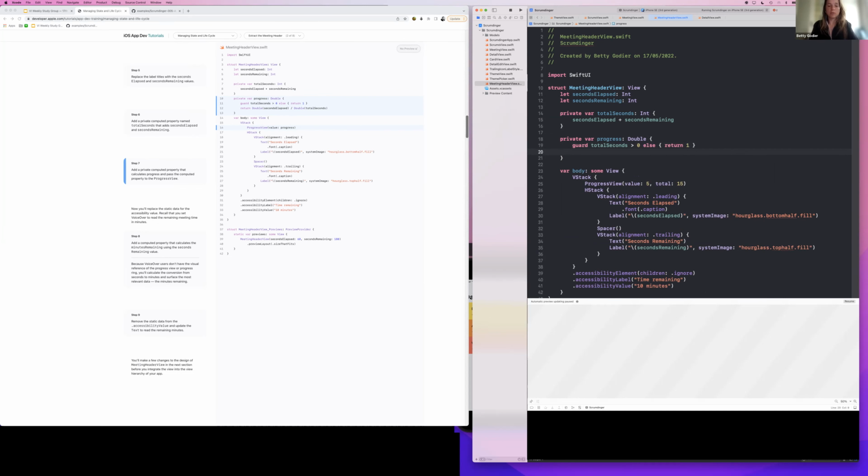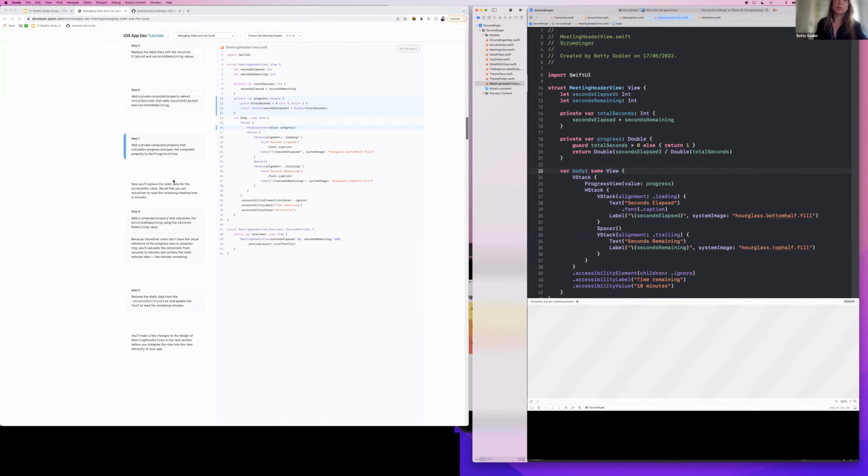And for a good calculation, I say second elapse here divided by a double, with inside total seconds. Is it okay? And now I can change in the progress view with my computed property progress. And be careful with the uppercase, yes. Add the computed private property, pass the computed property to the progress view.